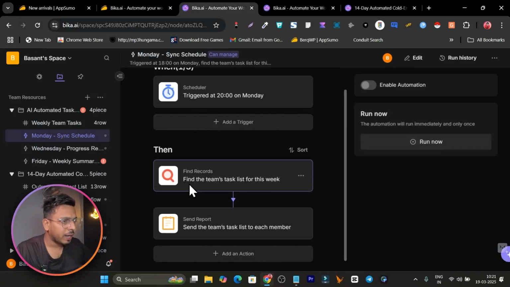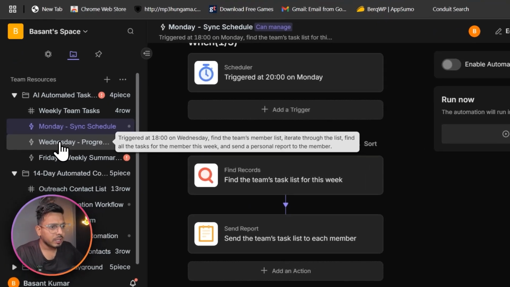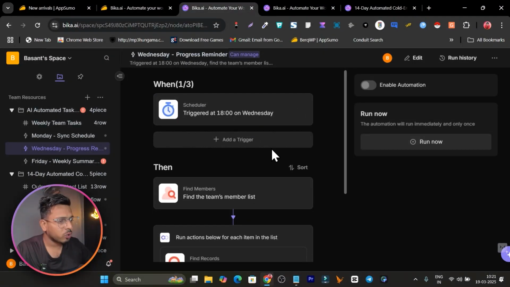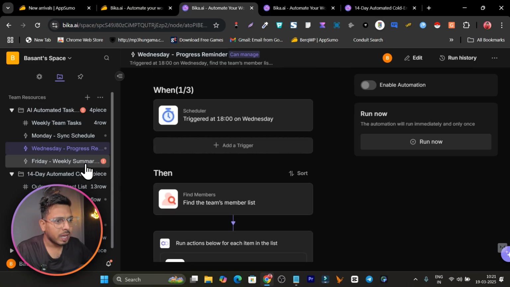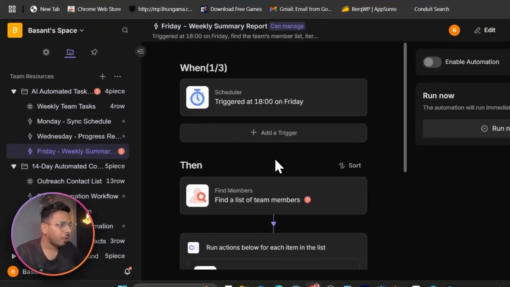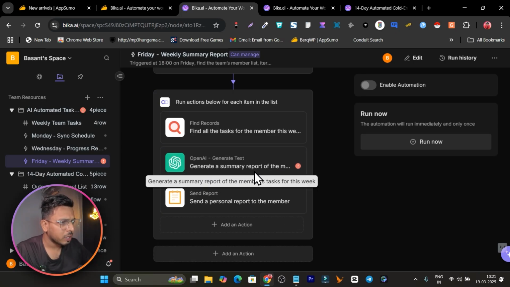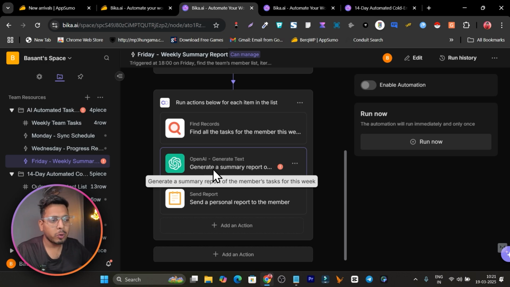Then this is to find the team task list for this week and send the team tasks to each member. That's pretty much it. Then the second day is Wednesday, where the same automation is going to happen, and the third day is Friday, where the same automation is going to run with a few additional things: generate a summary of the report. On the last day of this automation, on Friday, I am going to get the summary report for all the tasks that happened over the week.